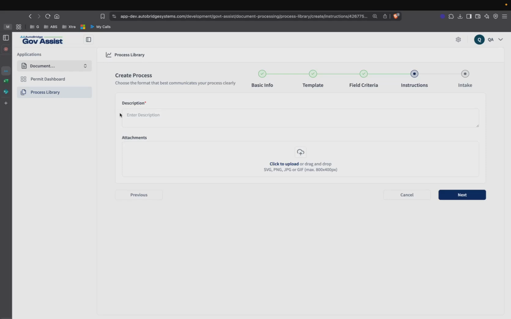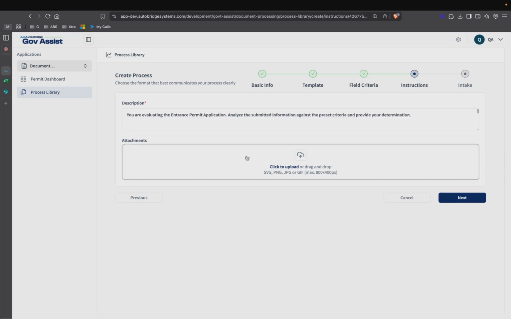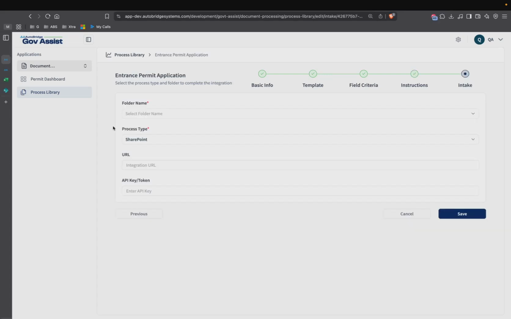Next, I want to provide an overall description of what this permit is and any nuanced information that the system should consider when evaluating. I also have the option to upload an attachment instead of a direct description. Finally, I can select the process type, which will determine how this new form is submitted or captured from an applicant.